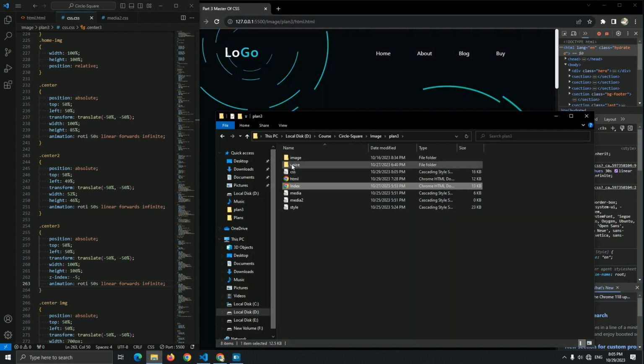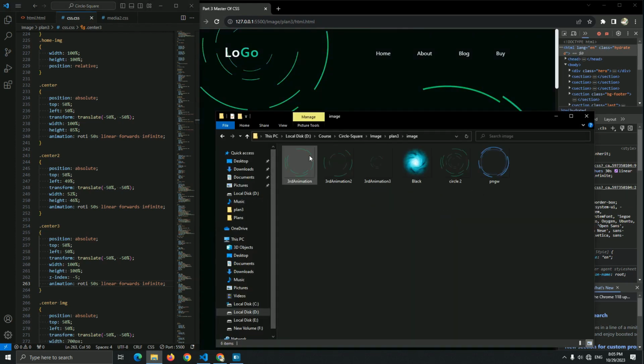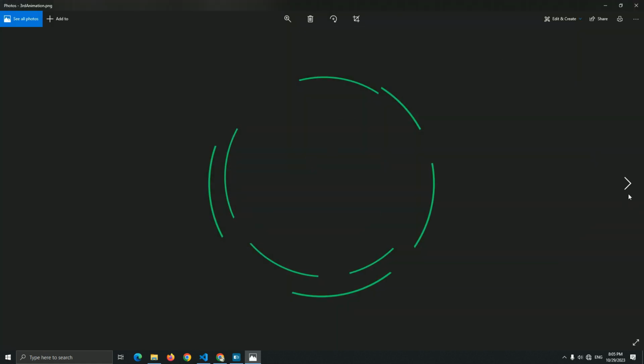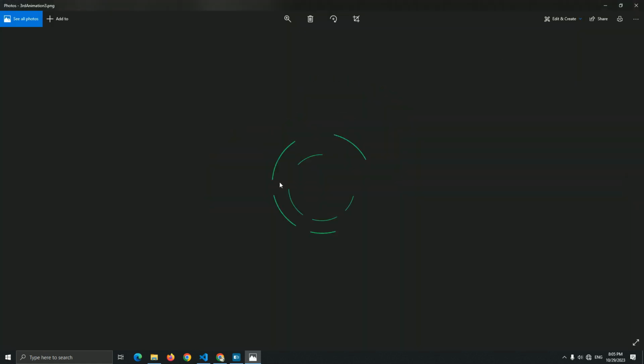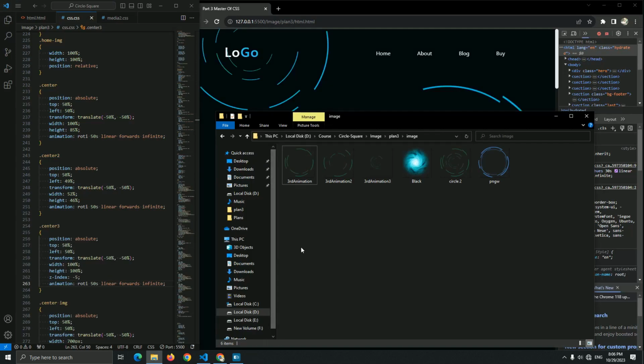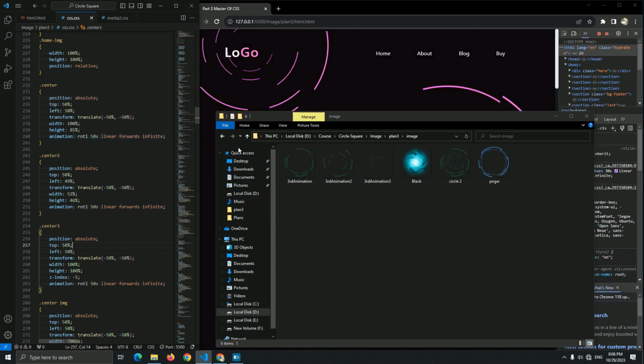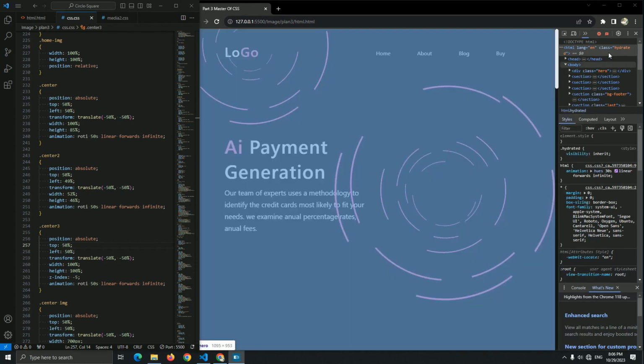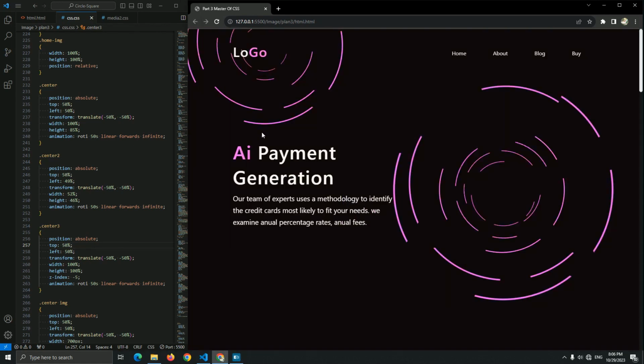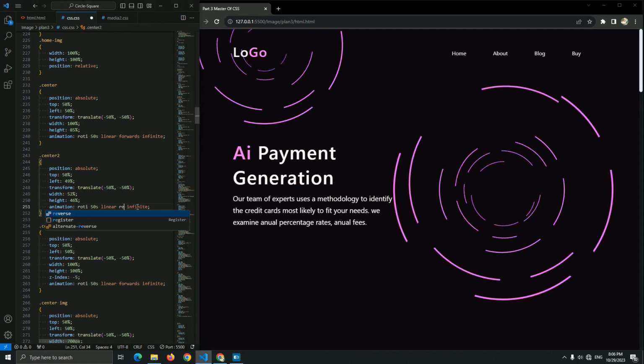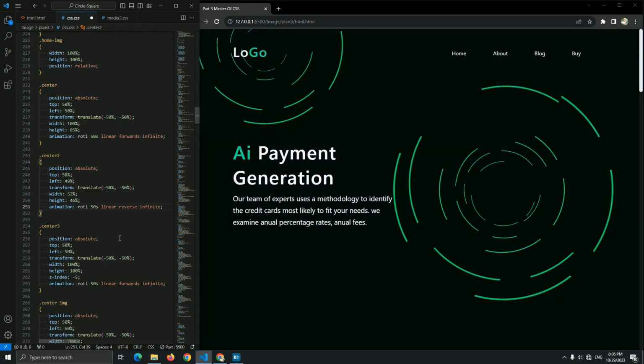And as you can see, let me just show you the image of this. This is the first image, the second image is this, and the third image is a lettuce that we have here. So this is center one of this image, and I want this center to be reverse instead of a forwards animation, and center 3 to be forwards, the same, and the time in seconds to be the same, and let it be 60 seconds.